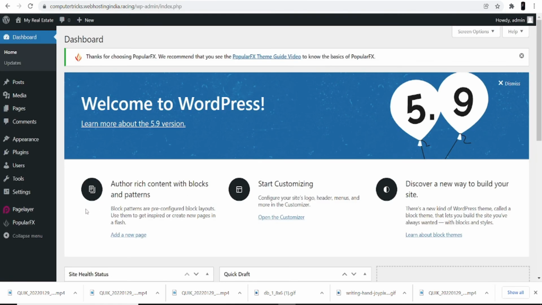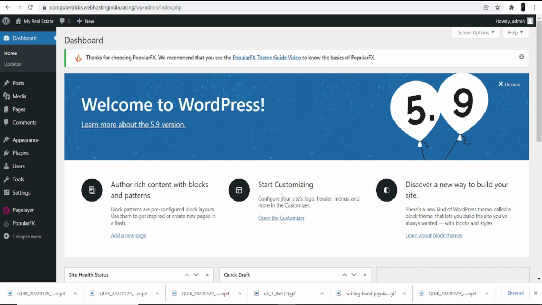So how can you change it? You need to go to this dashboard, and here is the option Start Customizing. So click on this. It will let you make all the changes to your website.